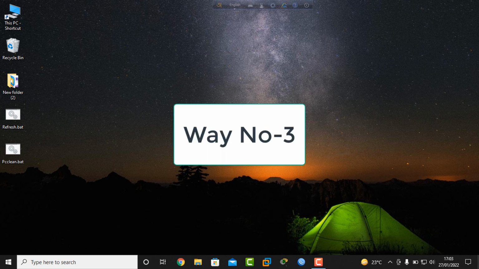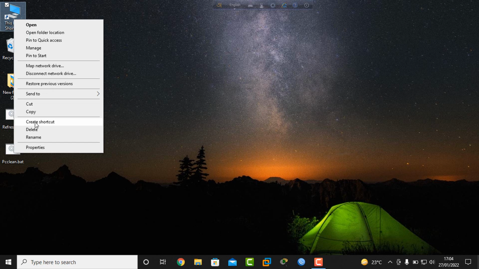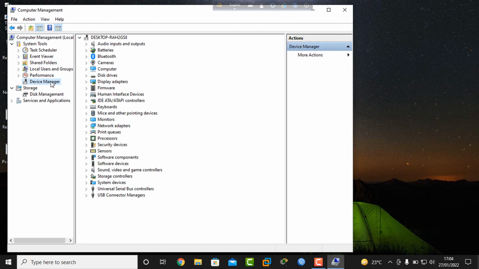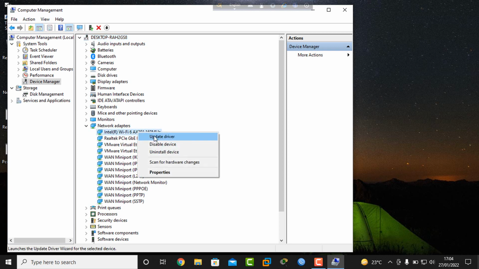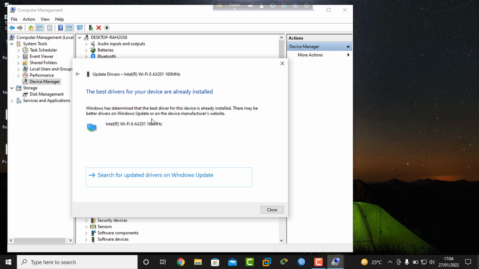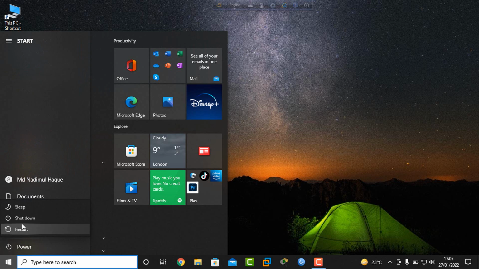Viewers, if your problem still persists, you should go to This PC, right click the mouse pointer, then click manage. Then click on device manager and expand your network adapters. This is my network adapter driver. I right click here and click update driver, then click search automatically for drivers. Look, the best drivers for your device are already installed. So I close this option. Close this. After completing this, restart your PC.